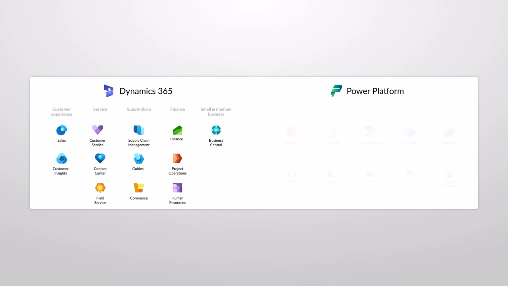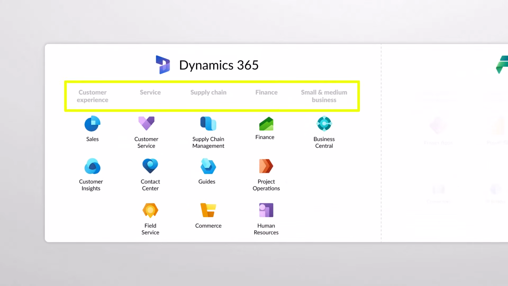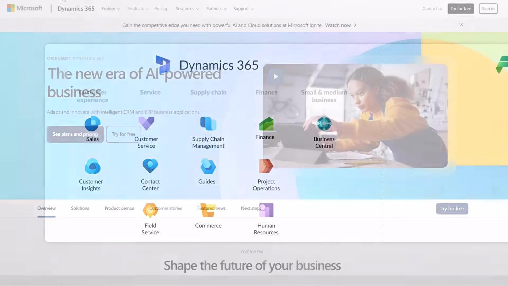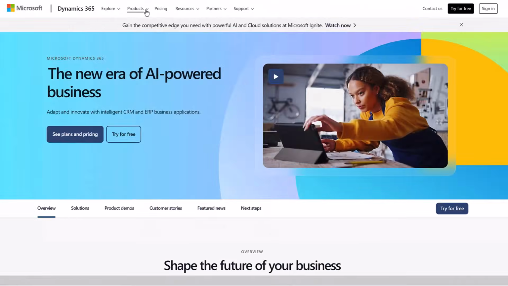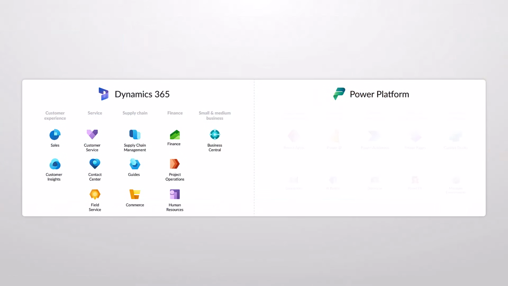Dynamics 365 is a set of business applications that have pre-built capabilities to cover specific scenarios and processes. Some of these include sales, customer service, or finance, and many more. I have added a link to the Microsoft website where you can see the full list of applications currently available. So if you take a look at the sales app, the app lets you catch up on sales activities, right?